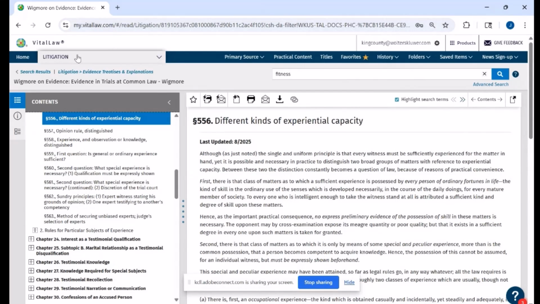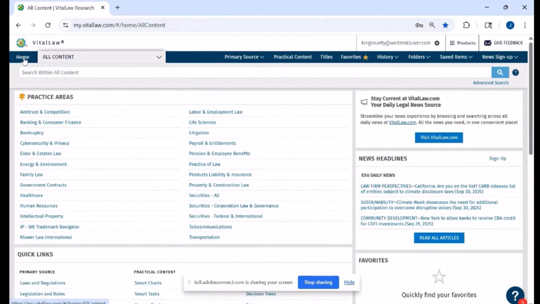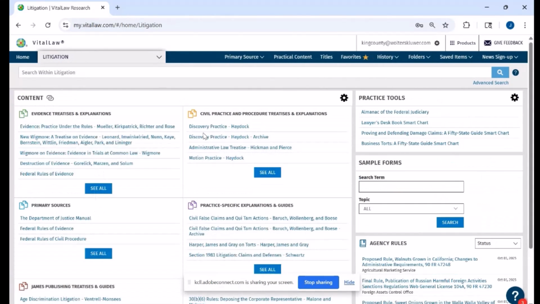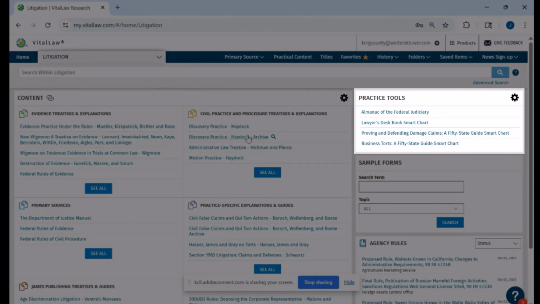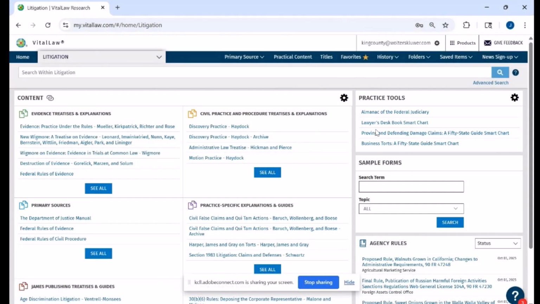So let's go back to the home page. The other thing I wanted to point out really quickly were those practice tools and practice materials that you have available. I'm going to go back into litigation, and we're going to take a look at some of these smart charts off to the right-hand side. All of these different titles that I mentioned earlier work in a very similar way: you can open it up, you can search within, you can browse the table of contents.